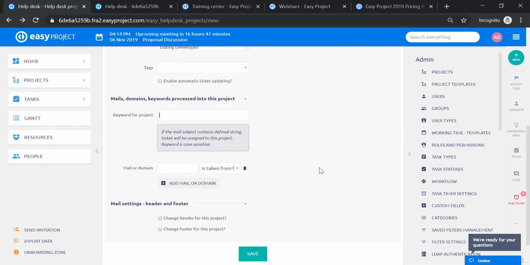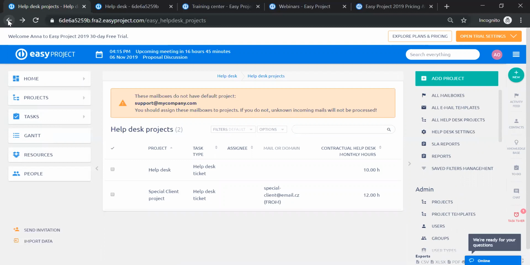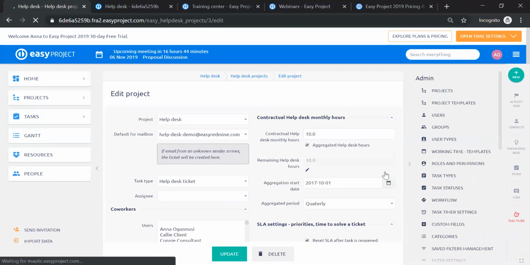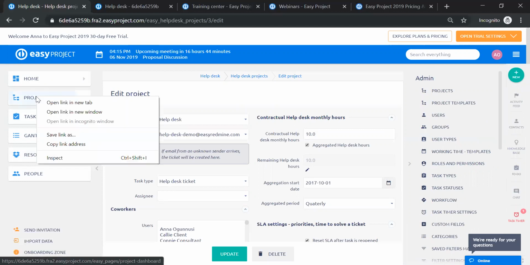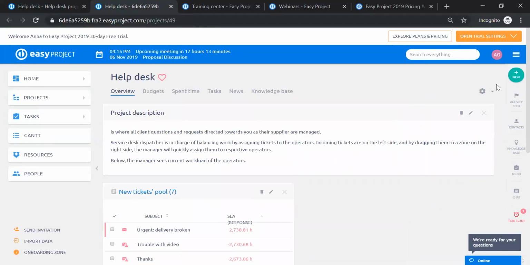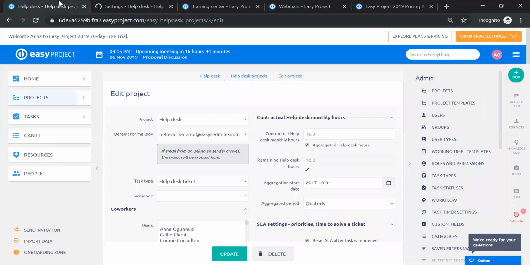So let's now have a look into the details of the project configuration. We can always do it when we have the projects over here, we will click on edit. Or you can also do it when you have the project open itself. For instance, if you access it from Global Account, you would go under Settings, and over here you click on Help Desk. So these are two ways you can access the same place, the settings.